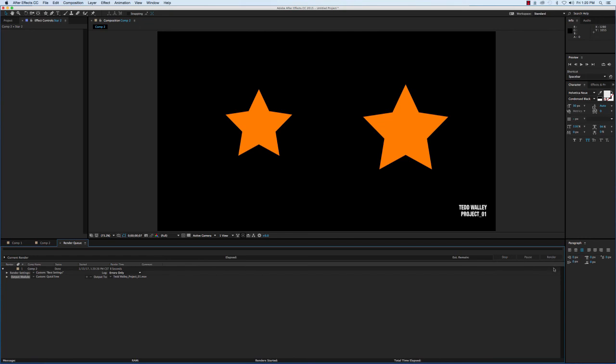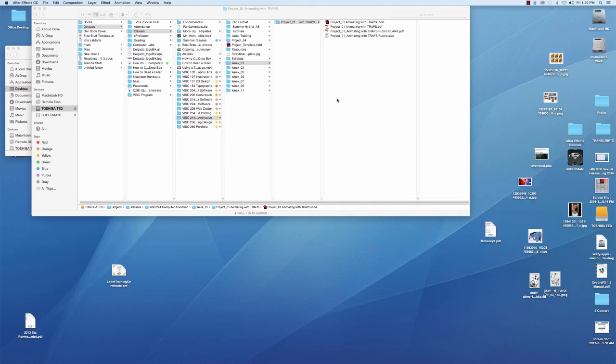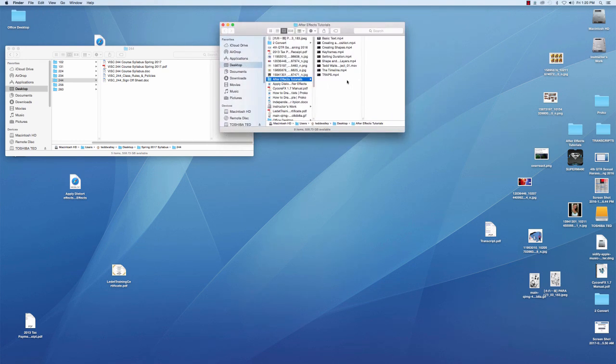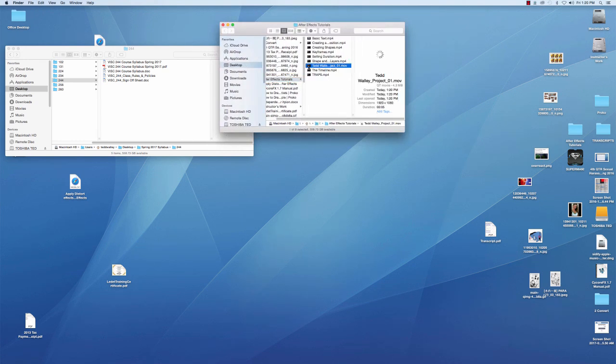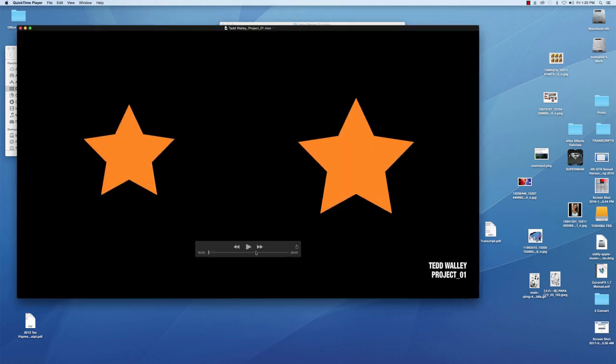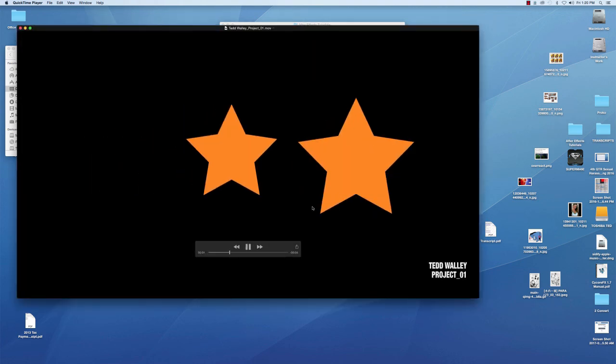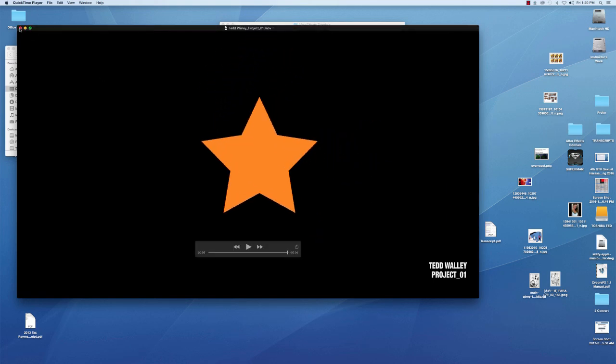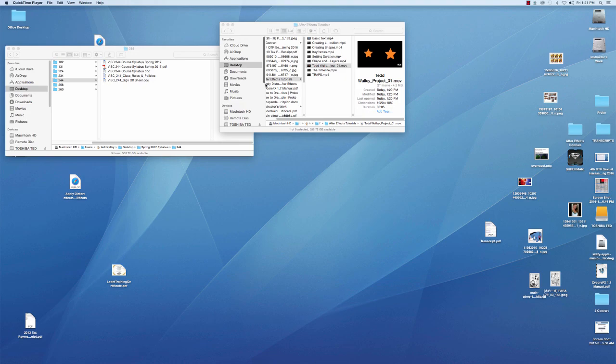And there it is. And there's our movie. And now it's playing our movie. And that's how you use the render queue in Adobe After Effects.